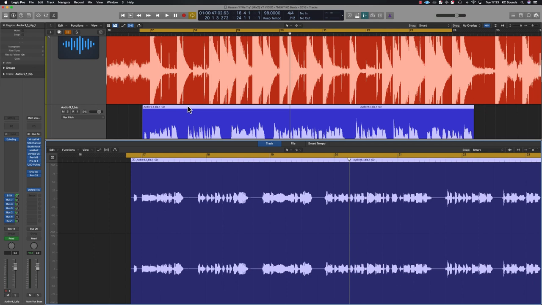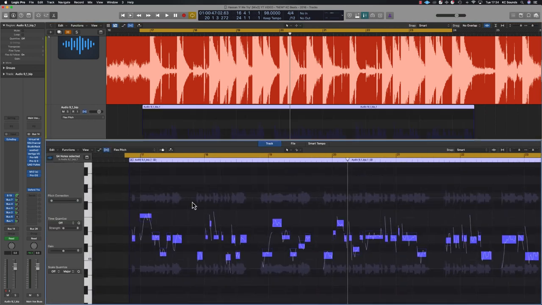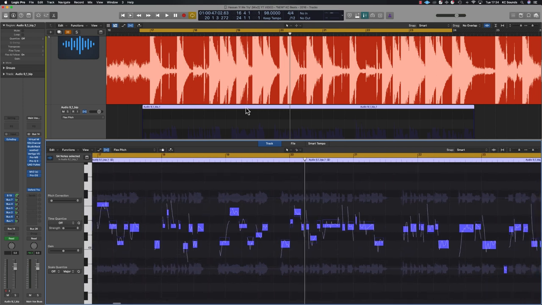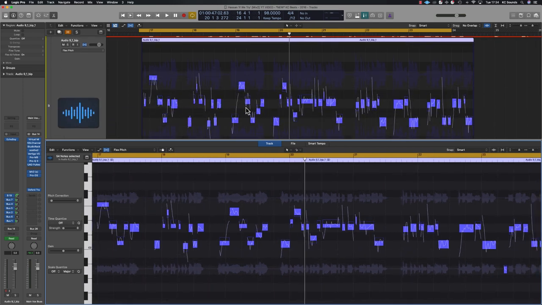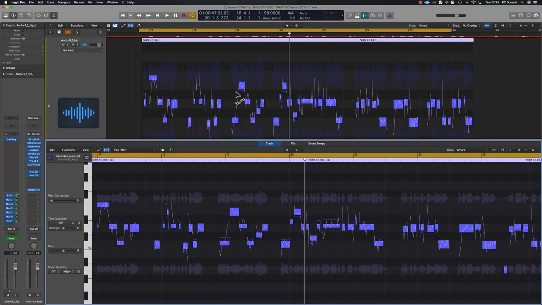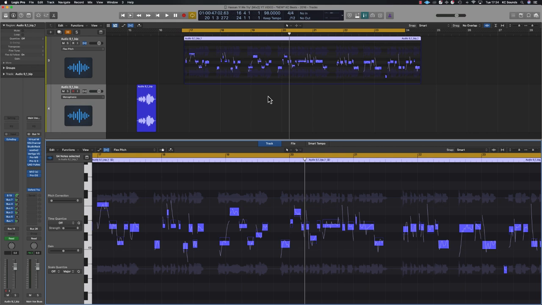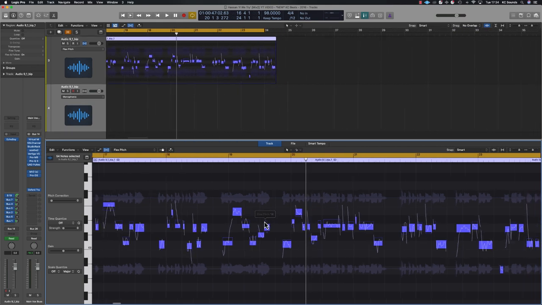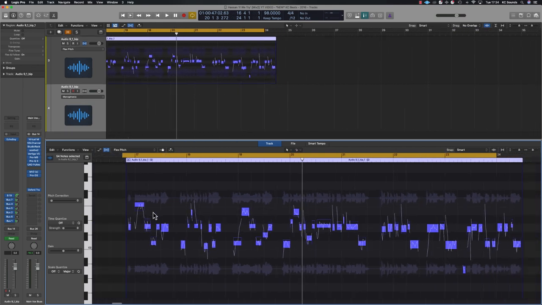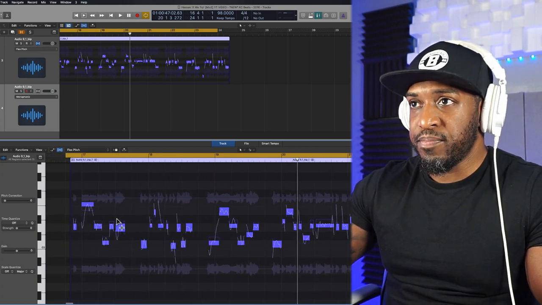So you can see here, it's all the notes from the performance. If you double click your file and you turn note pitch or Flex Pitch on, it's going to bring up Flex Pitch in both the dedicated window, and also at the top in the arrange window. So it's up to you which one you want to use. You don't have to use the top one. I'm not too sure how you could close that, but we're just going to concentrate on this bottom one for now.